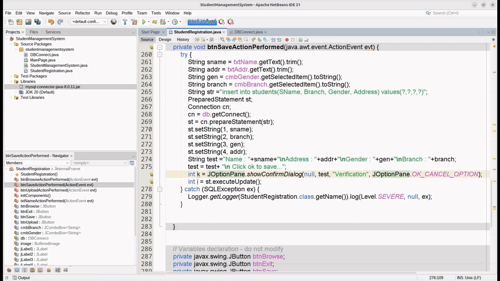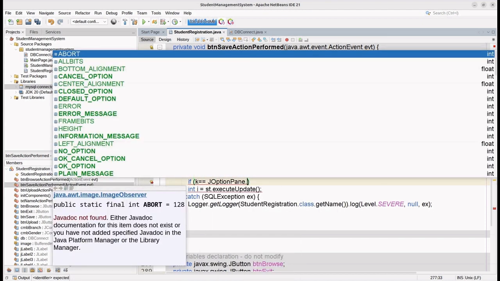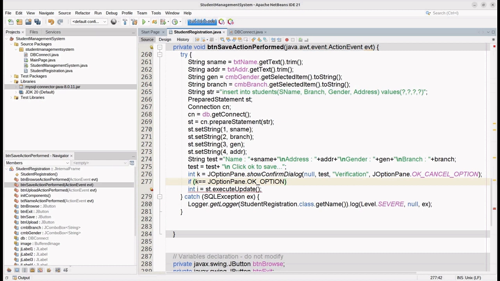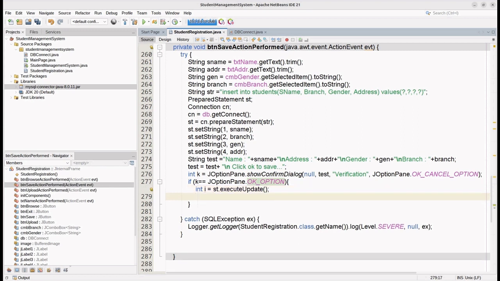Now here we will go like this: if k double equal to JOptionPane.OK_OPTION. If this is the case, then you execute this statement, then give the pop-up that your record has been saved.